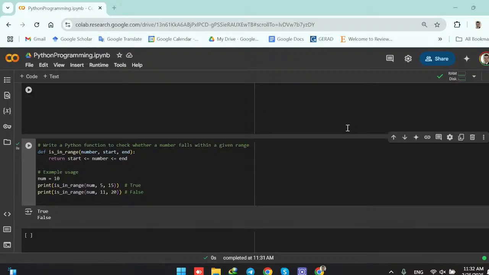Welcome back. In today's video, we would like to write a Python function to check whether a number falls within a given range or not. So here is my number, num equals 10. We are here calling the isInRange function, and we are passing 3 arguments. First of all, we are passing our number, which is 10. Then the starting point and ending point of our range. So we would like to see if this num is inside this range or not.